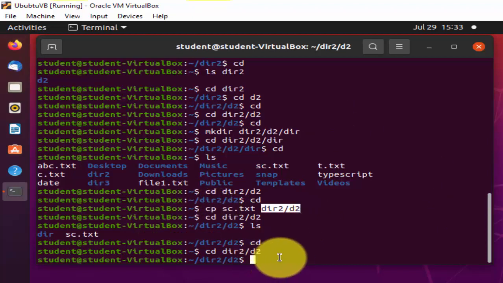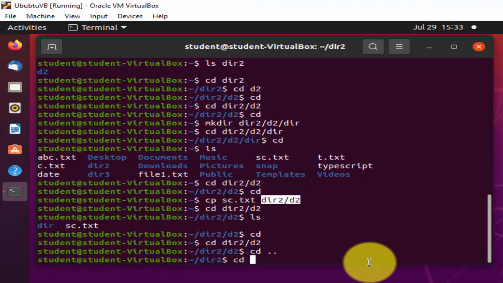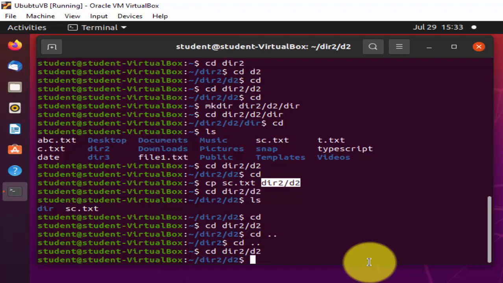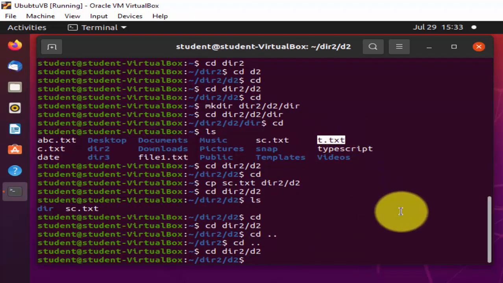Now if you want to come out of this directory, you will have to type cd .. twice, cd .. and cd .., which means we are moving to the parent directory. So instead of doing this, we can use the relative path, and let's see how the relative path works. Now we want to copy this t.txt, which is two levels outside this directory.